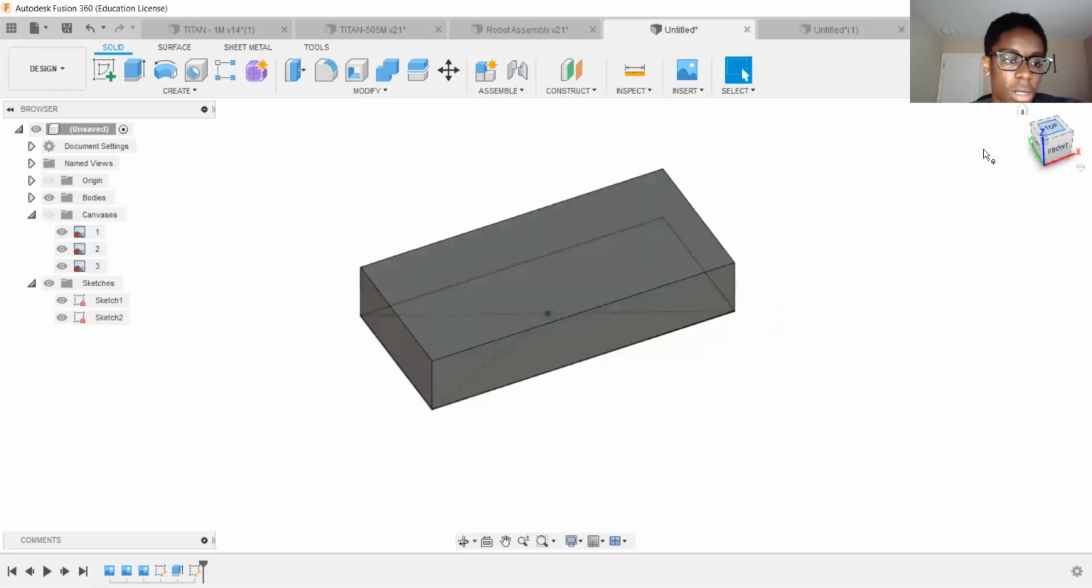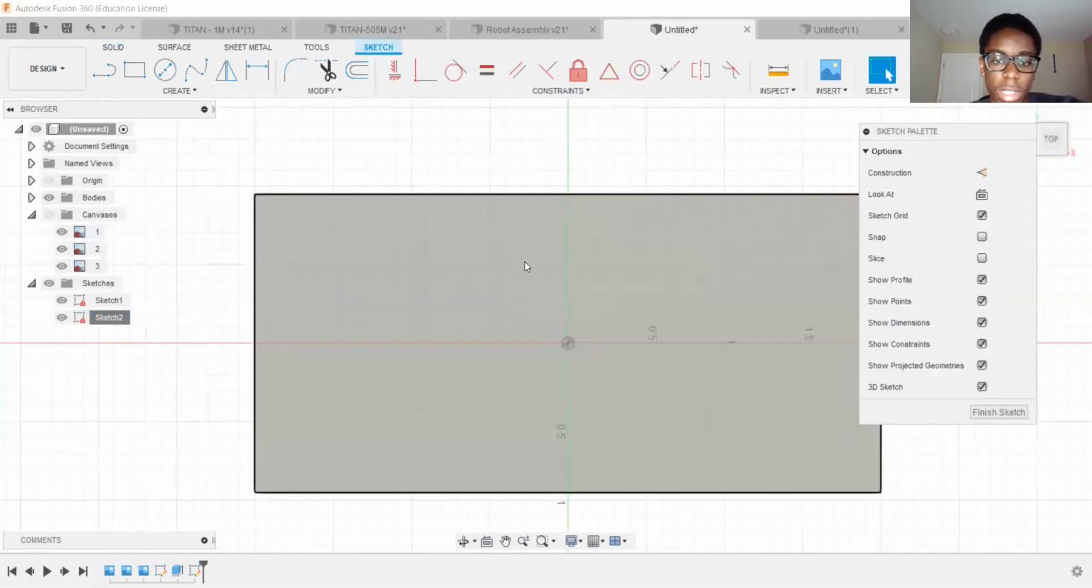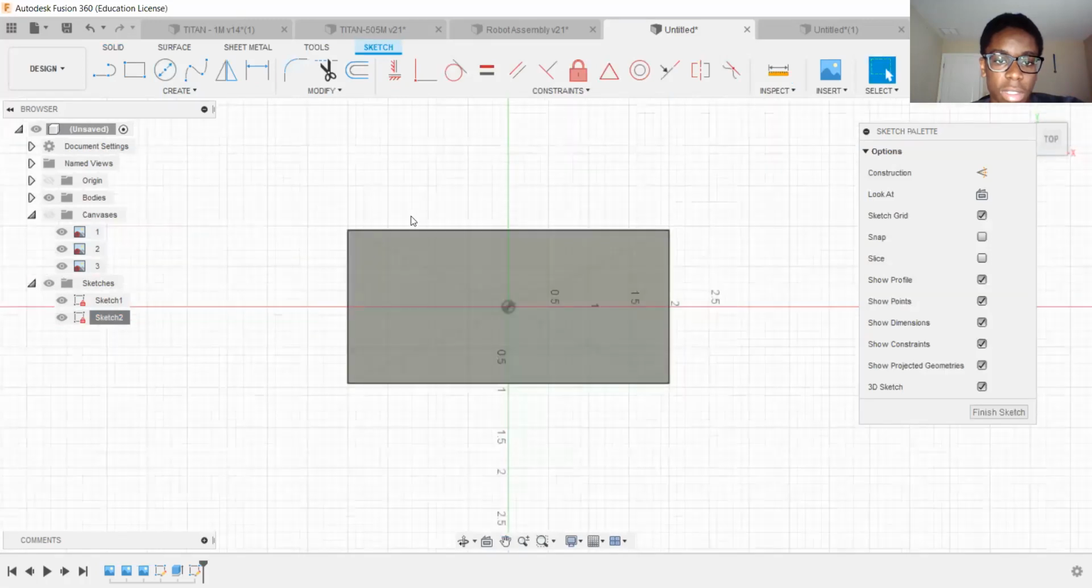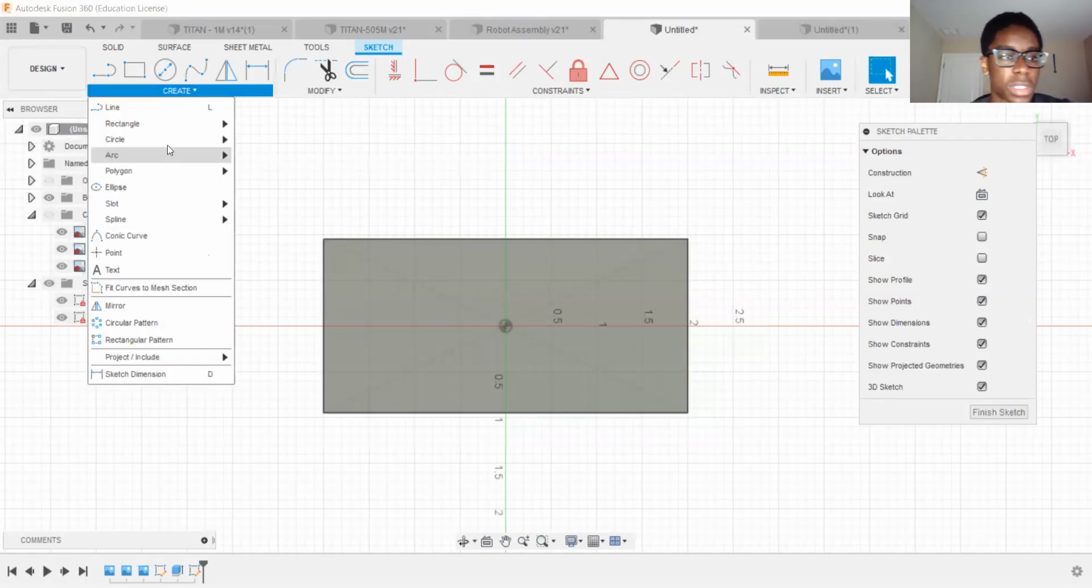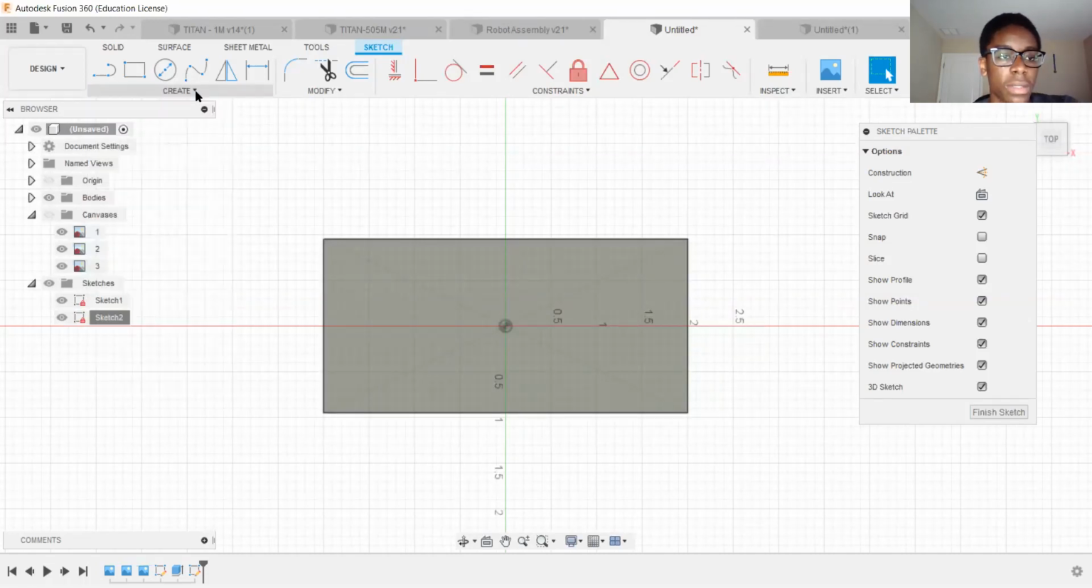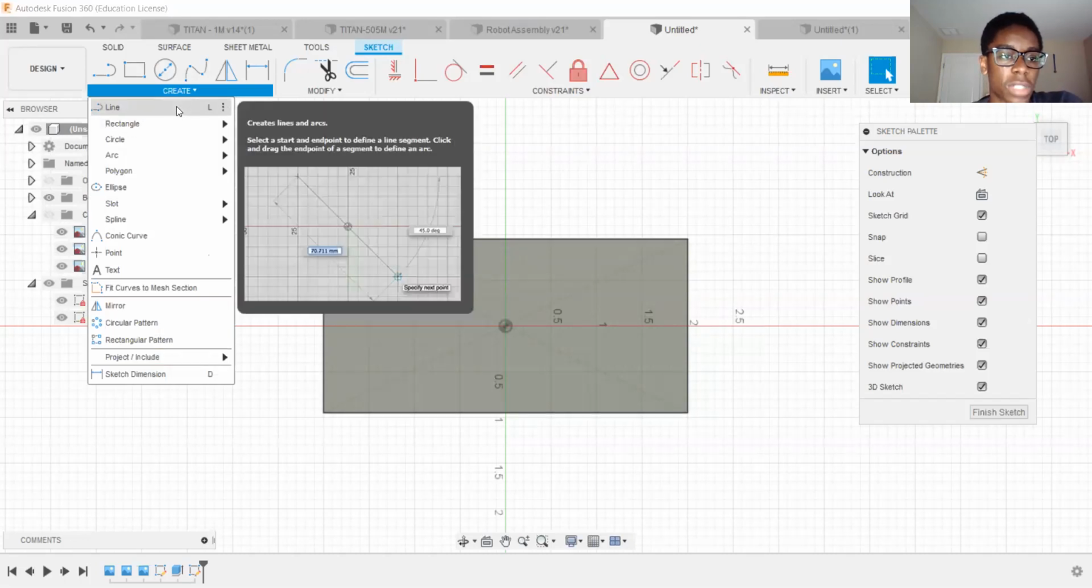All right. So now we've made our projection and let's add our points. The first thing that I'm going to do is make a line, since we said we're going to mirror all of our points. So I'm going to go up to Create and under Create, click on the first option, which is Line. You can also press L on your keyboard. There's a lot of shortcuts in Fusion, so you don't have to keep clicking on things. But I'm going to press Line.